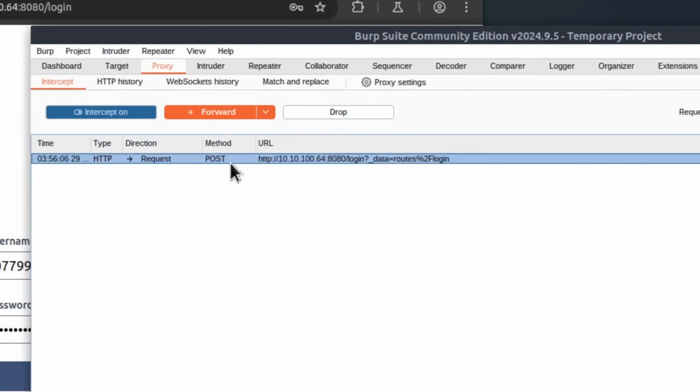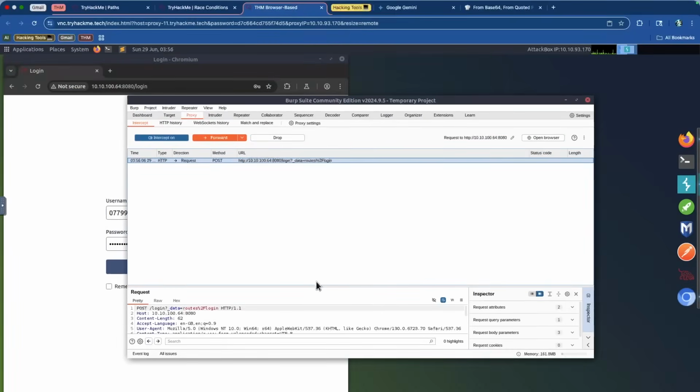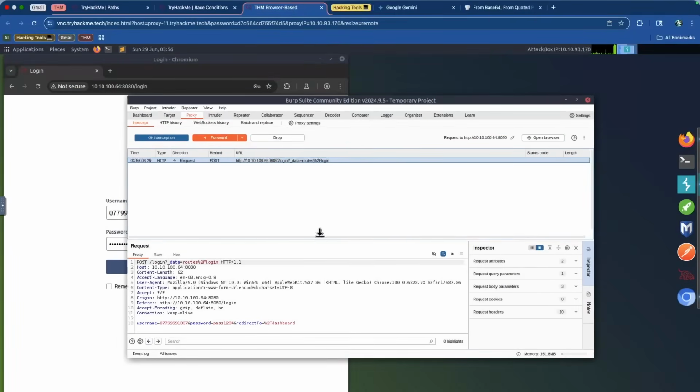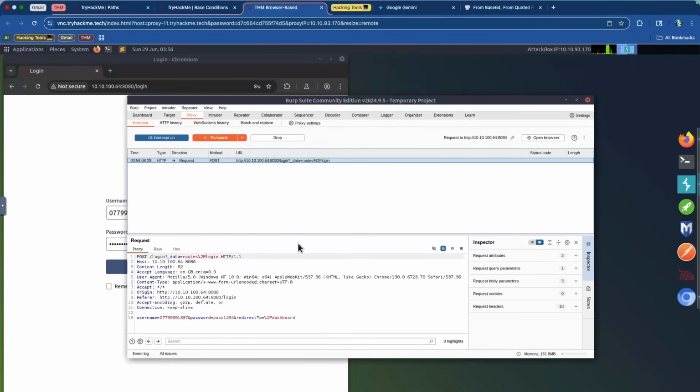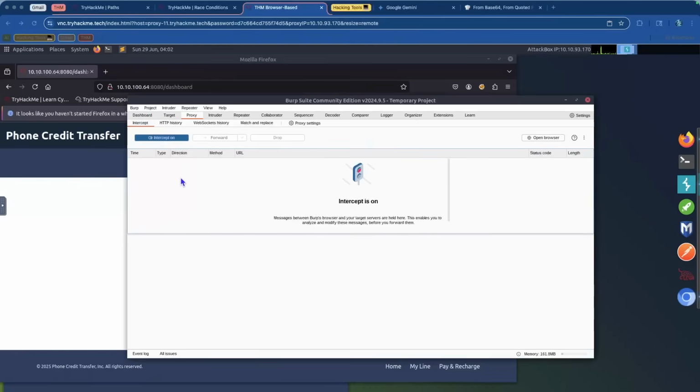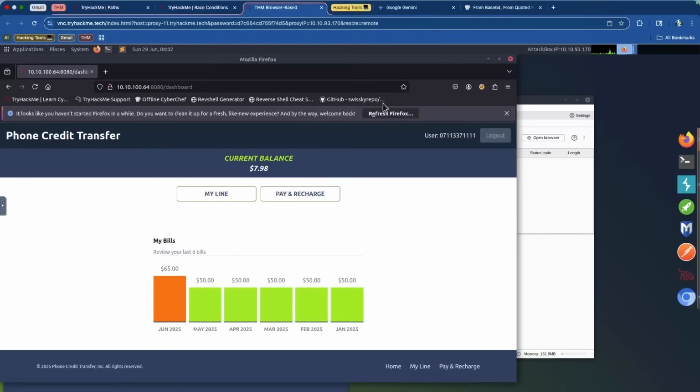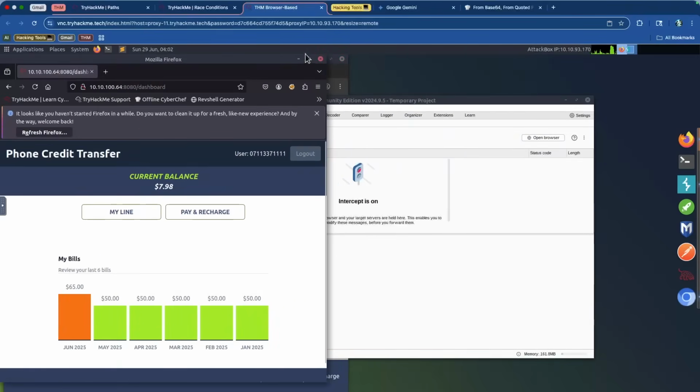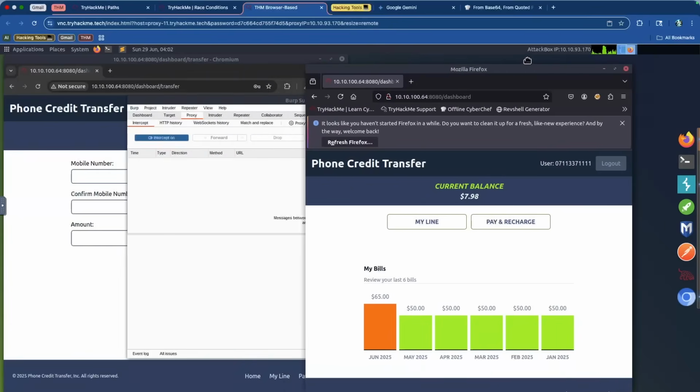So it's a post request now that we can see right here. So if I kind of pull this up a little bit so we can actually see everything. So we should be able to see the request as well as the response. So let's see here. Okay, so I logged in using the Chromium browser that it had, and I logged into one of the main accounts. So this is actually the Mozilla Firefox browser, I believe. So let's kind of shrink this one just so we can see both of them in the background here.